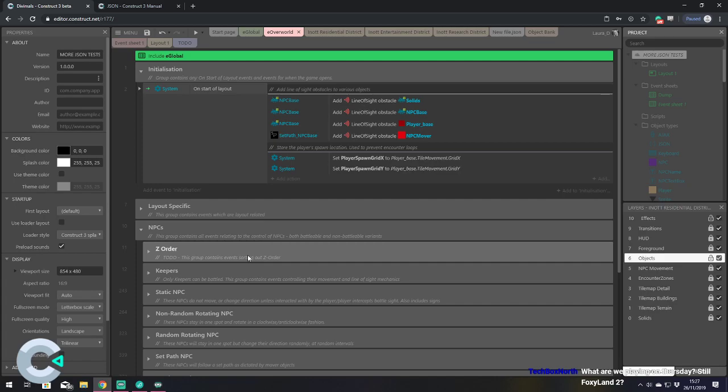What are we playing on Thursday? We are not playing Foxyland 2. We had a bit of a disaster last Thursday. The game I was going to play, I remember it having a demo, and we looked it up, and there definitely is a version of this game that was made in Construct 2. Unfortunately, the final version was made in Unity, and I feel like I can't really play that on stream because it comes with a big letter saying made in Unity.